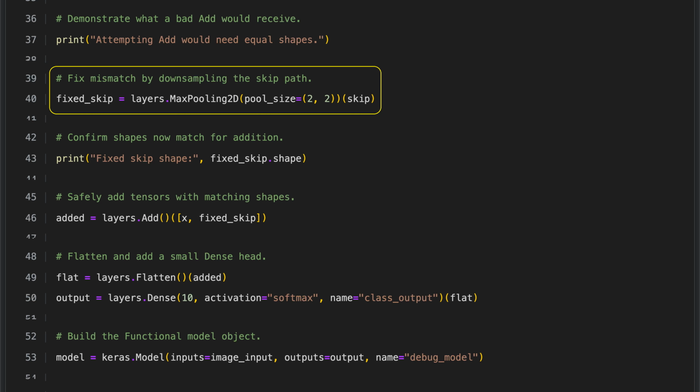To fix the shape mismatch between the skip path and the main branch, we add a max pooling layer to the skip path. This layer reduces the spatial size of the skip tensor by pooling over small 2x2 regions. As a result, the skip path output is resized to match the main branch. With matching shapes, the two paths can be added together without causing errors.